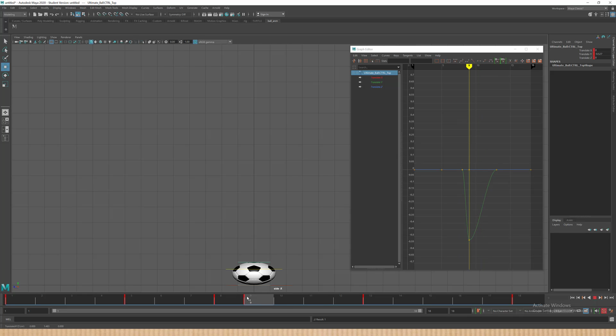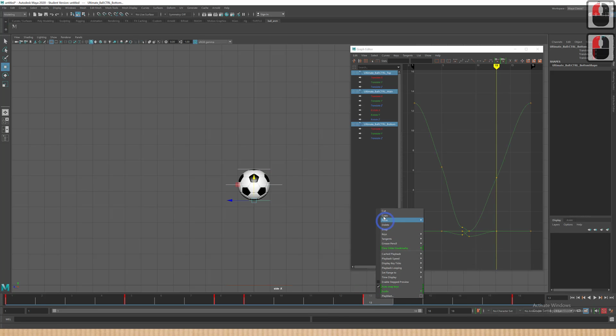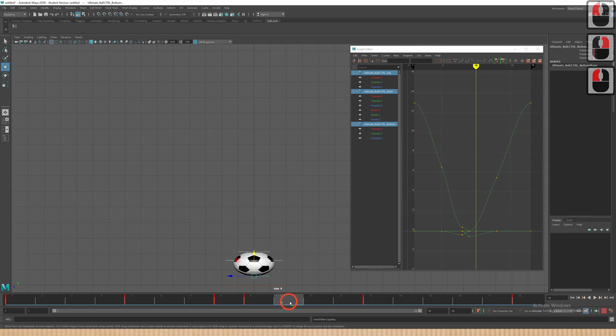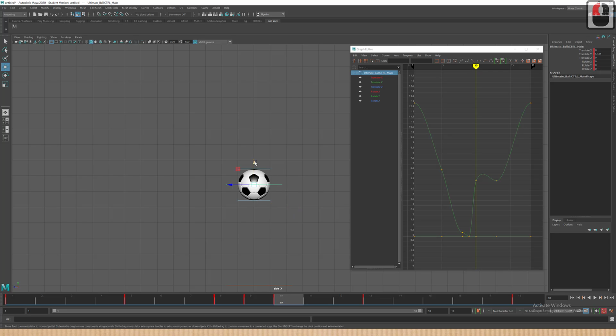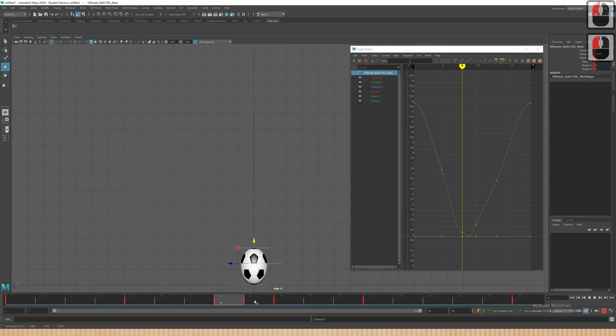Next one, same way, I'll again copy this position and paste it here at frame number 10. I don't want the ball to be at this position. First I'm placing the ball at the required place, and then I'm trying to animate it. Now the ball is coming, it's hitting the ground, then it's starting to go back.